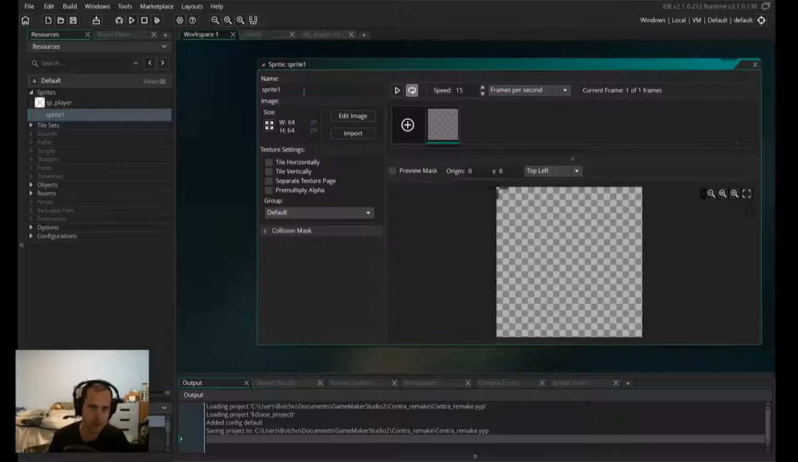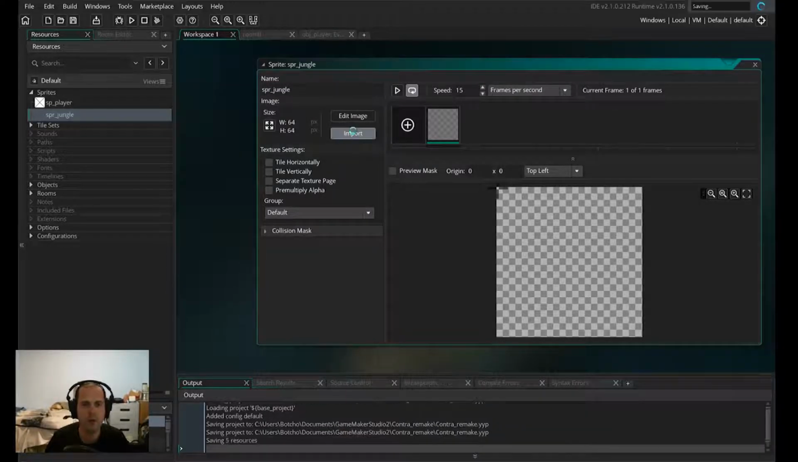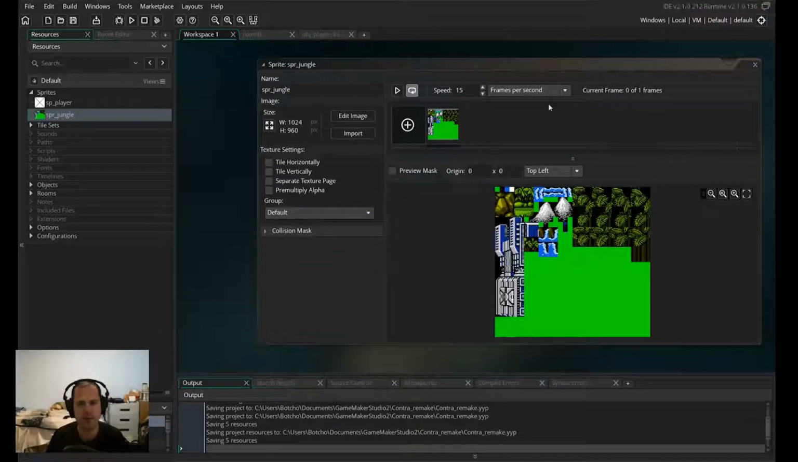And we're going to call this one SPR Jungle. And we're going to import an image. This is going to be our jungle tiles image that we just created. And I would recommend saving all this in a directory that you know where it is so you can quickly get to it. As you can see, it's all there. The bottom of the mountain that we added looks good. So we'll go ahead and close that.